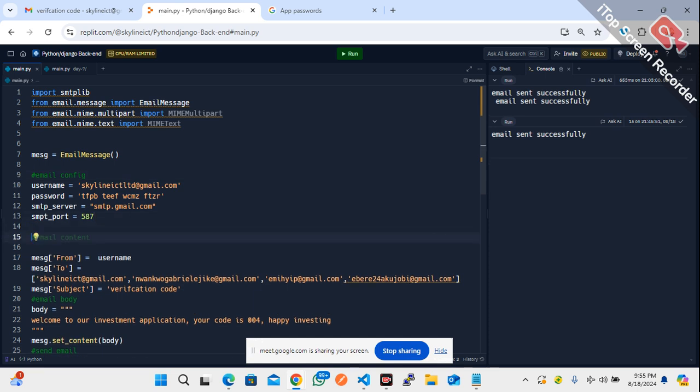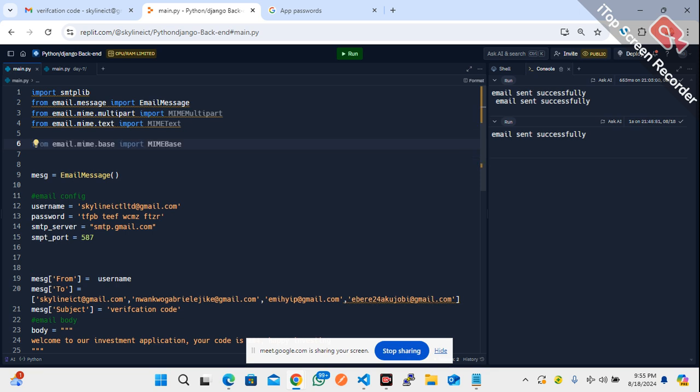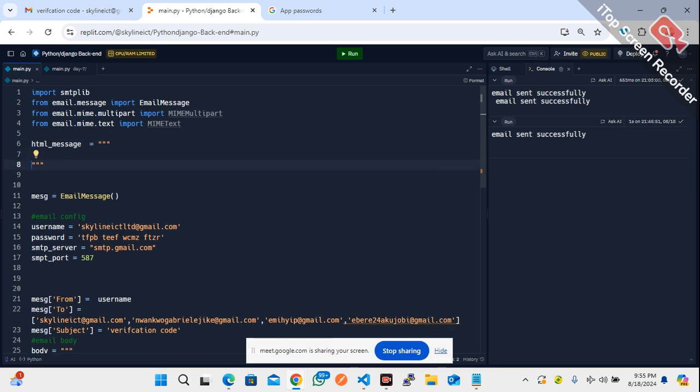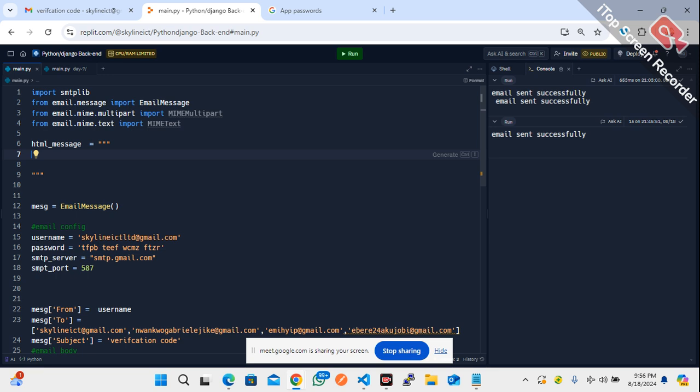So the first thing I will do, let me get my HTML first. To get my HTML, I need to create an HTML variable. So I'll say html_message, right? I'm going to use multiple comments. With this multiple comment, you can add any HTML document at all. So I'm going to call the HTML, then close.